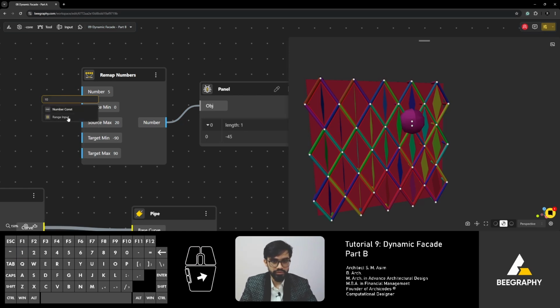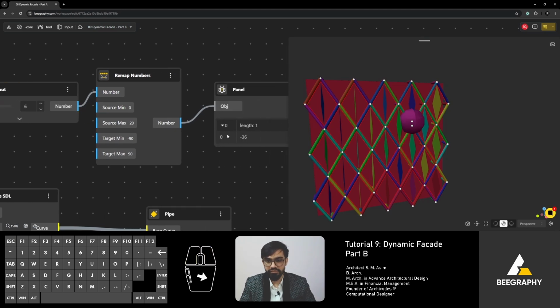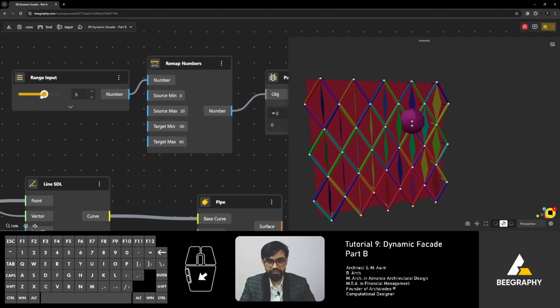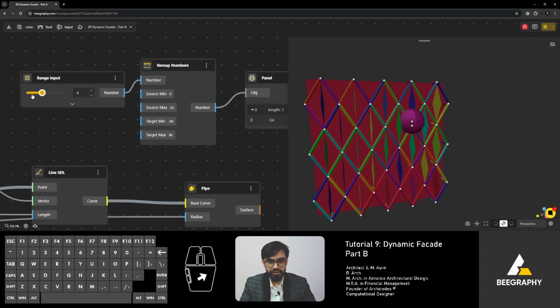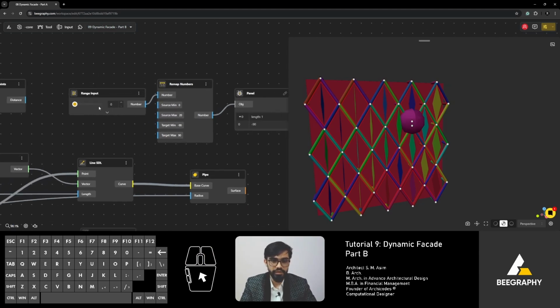I'll show you how it works. Yeah, so if I put in 10, that's exactly at the middle of 0 and 20. I'm getting what is exactly at the middle of -90 and 90, which is 0. And if I reduce this, then we get all these weird numbers, which it is calculating on its own. If it is 0, then we get -90. That is the target minimum.